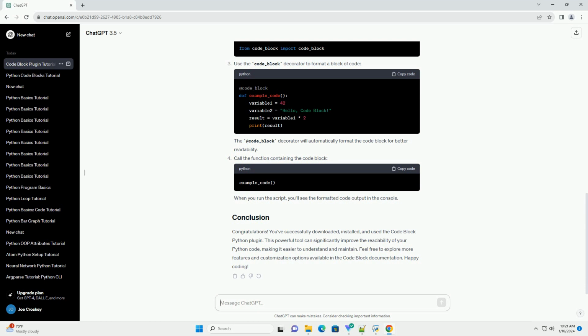Now that CodeBlock is installed, you can use it to enhance the readability of your Python code. Here's a simple example. Create a new Python script, example.py, using your preferred code editor. Import the code_block module in your script. Use the code_block decorator to format a block of code. The @code_block decorator will automatically format the code block for better readability. Call the function containing the code block. When you run the script, you'll see the formatted code output in the console.